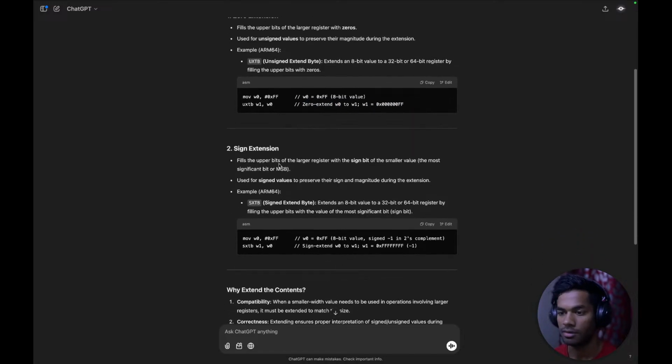Okay, that makes sense. Sign extension fills the upper bits of the larger register with the sign bit of the smaller value, the most significant bit or MSB, used for signed values to preserve their sign and magnitude during the extension. Signed extended byte extends an 8-bit value to a 32-bit or 64-bit register by filling the upper bits with the value of the most significant bit.